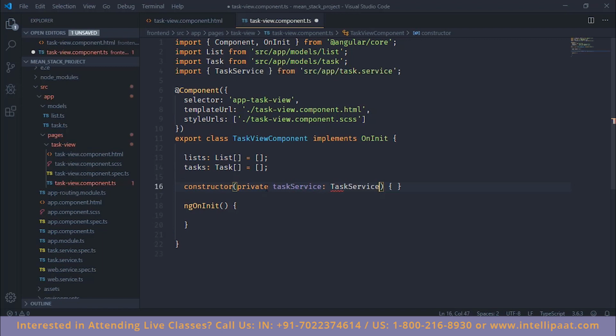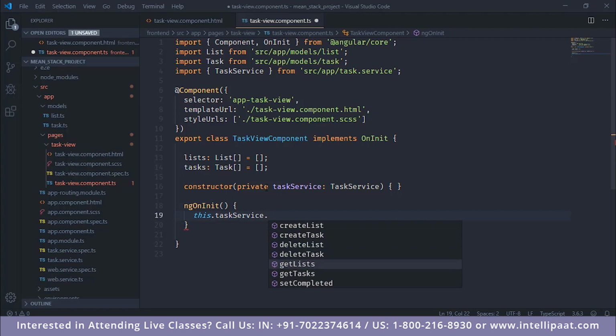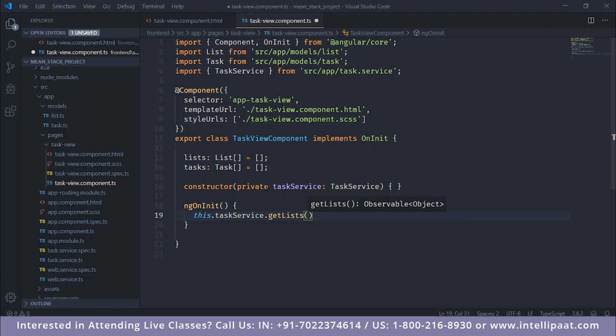This is done. Now we'll be using the ngOnInit hook. What ngOnInit does is, after the entire component is loaded, the code inside ngOnInit will be executed. That way, if we ever access anything on our web page, such as an HTML document, it won't be accessed before it's loaded on the page. So now we need to use this.taskService.getLists, and we'll need to subscribe to it.